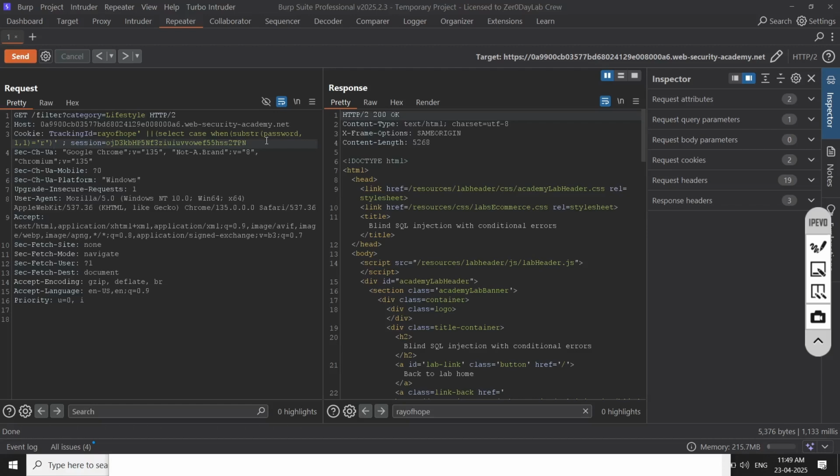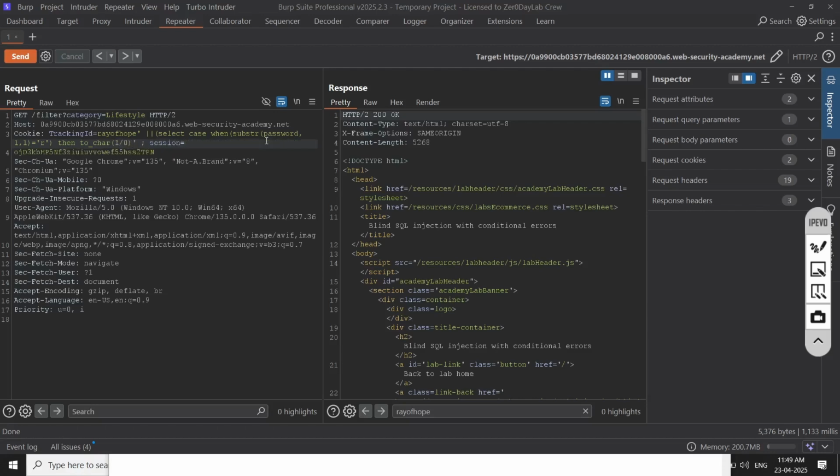Now I specify close braces, and then the statement to char. If the condition is true, it will throw an error. If I divide 1 by 0, then this else statement, single quote in the case when, from what? From the users table, right? Where what? Where username equals what? Administrator, administrator.